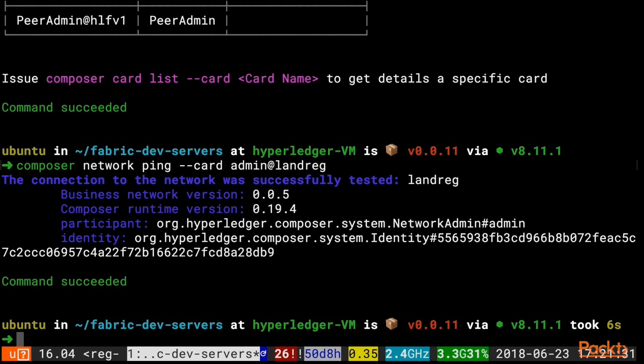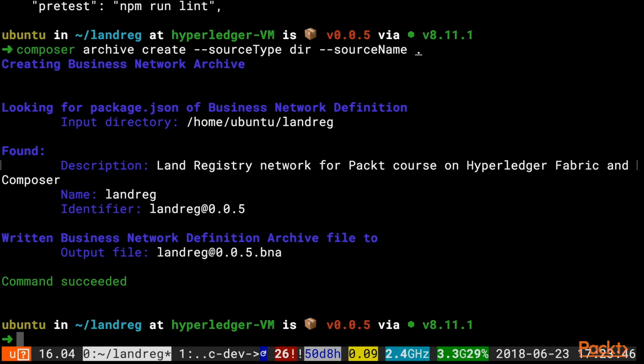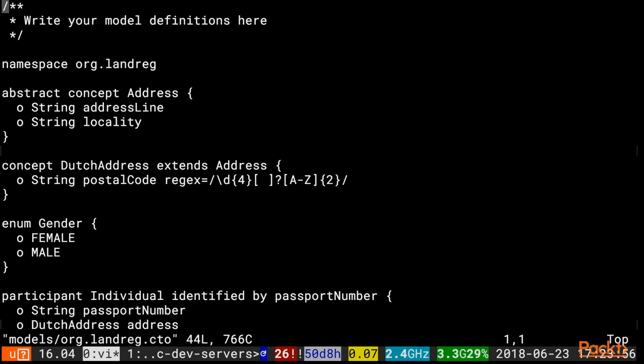But what if we need to update the network? First, we switch back to our former terminal screen. We will need to create a new business network archive with a new version. Let's start by updating the model definition file.